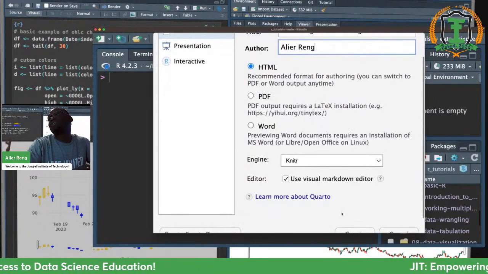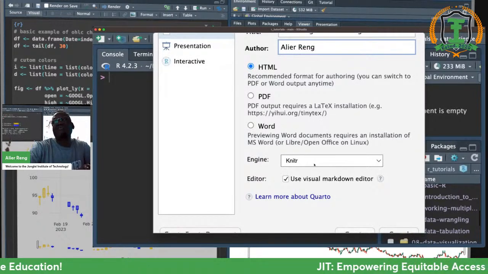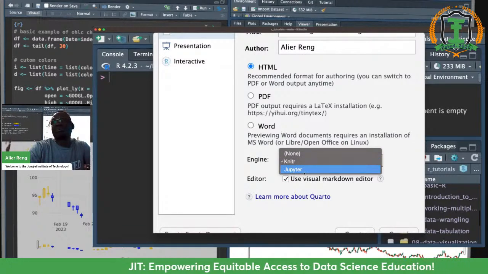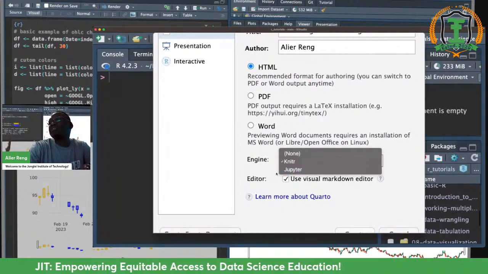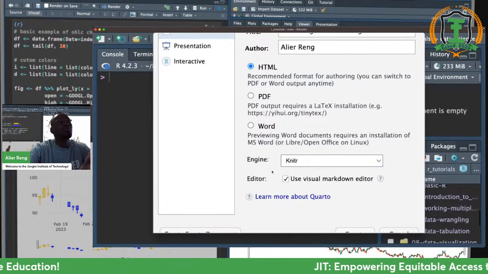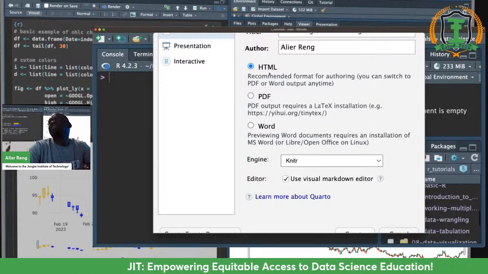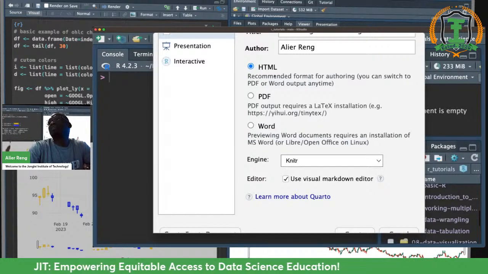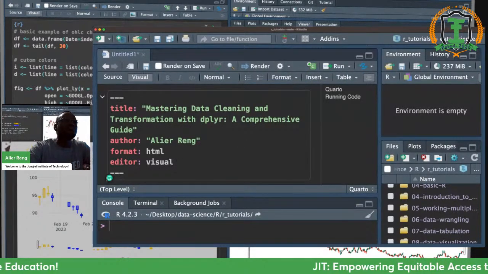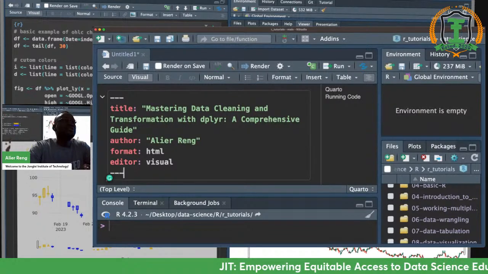And we are using R, so we will leave the engine as knitr. If we were using Python, we could have selected Jupyter, or we can use knitr and then use the reticulate package to use both R and Python interchangeably. Here, the default document format is HTML, and we'll leave it like that. Now we are going to create the document. And this is the document.